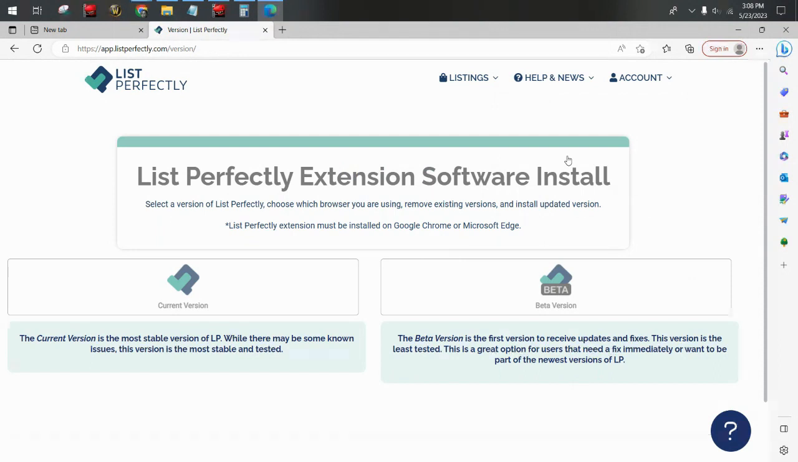Now you'll have a decision to make. Do you want the current version or do you want the beta version? The current version is going to be the most stable. It might have some known issues, but it will have been tested and stable. The beta version is going to be less tested. That's why it's called beta.